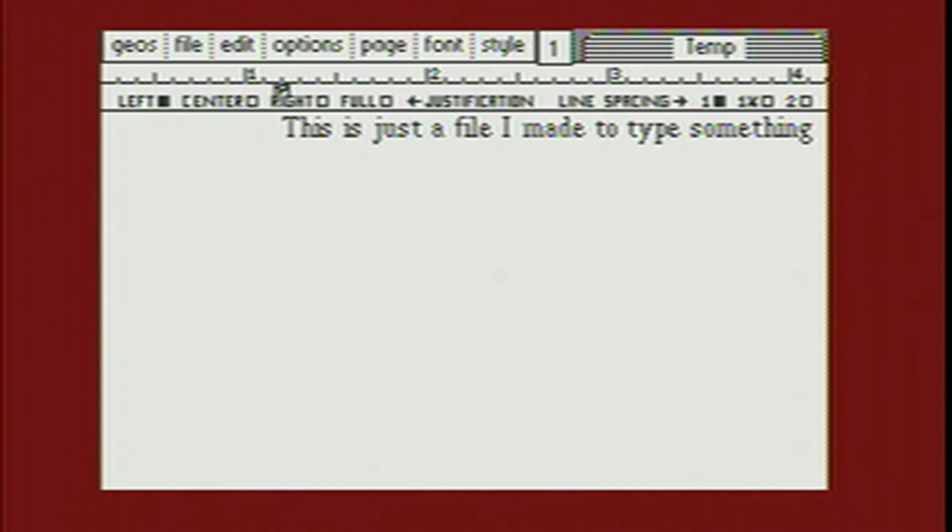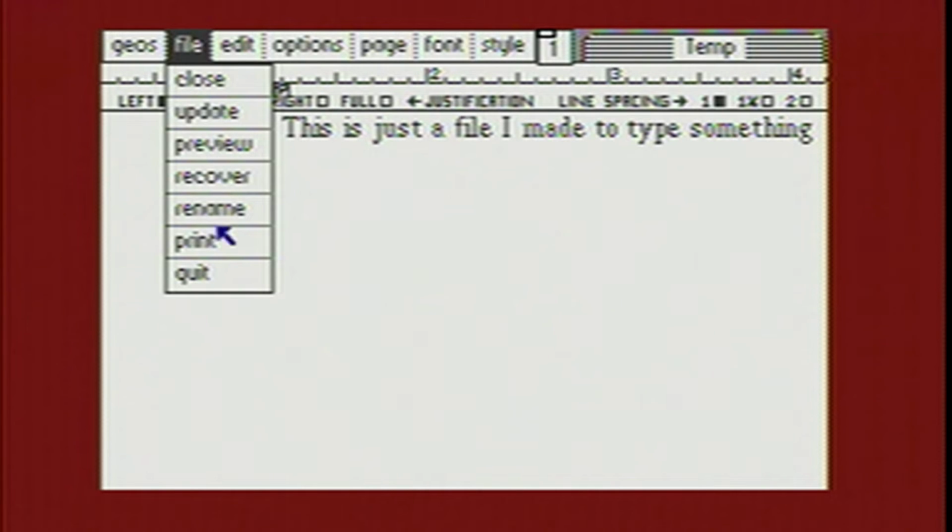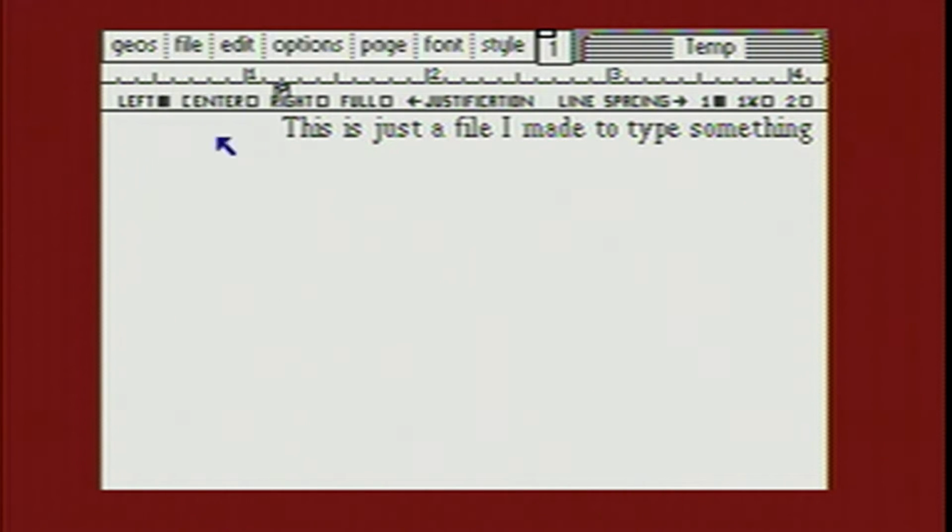Back into GeoWrite, and this is what I was expecting to see. Nice high contrast. Actually, it looks like text on paper. This is what I was hoping to be working in, but still only being able to see part of the screen at a time is really, really annoying. Let's see if this is any better on the 128.